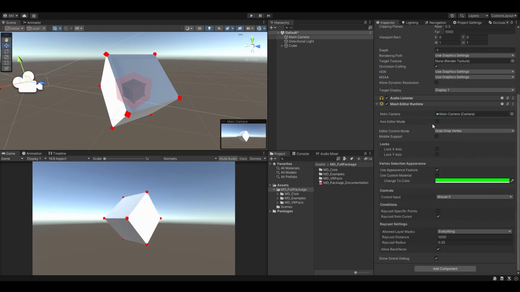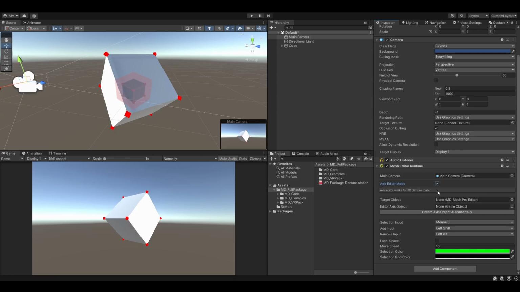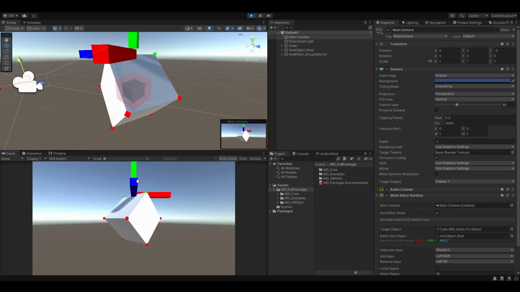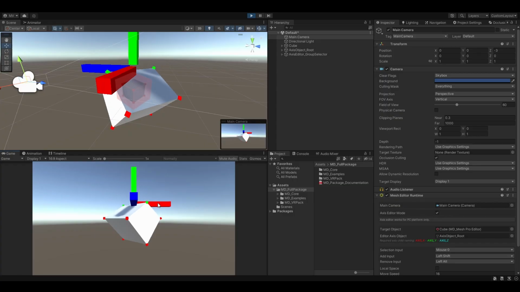You can also play around with values on MeshEditorRuntime, such as switching the editor to the axis editor mode, which consists of an axis object, and you can basically select vertices and move them in all 6 directions. For mobile support, just enable the mobile support field, and there we go.